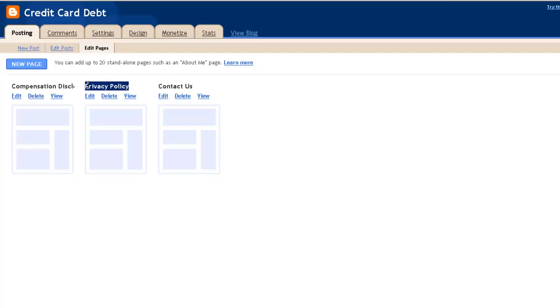You want a privacy policy, that's for Google's terms of service, and you want a compensation disclosure, which Google technically does not require, but I like to add anyway just to be on the safe side. Go to Google and type in privacy policy generator, and then compensation disclosure. I copy and paste a generated privacy policy, a different one each time. It really doesn't matter, you just have to have one, okay?